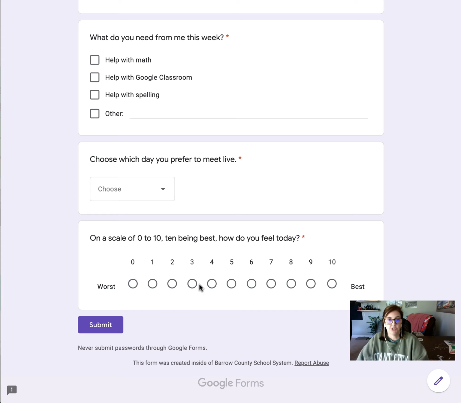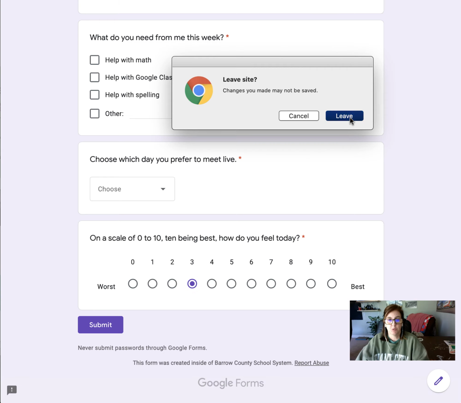So it gives them the option on this scale of how they feel on 1 to 10. You can obviously narrow that down further. I just decided to put 1 to 10 so you could see what that would look like, but they can only choose one option for that particular type of question. So I'm going to leave there.